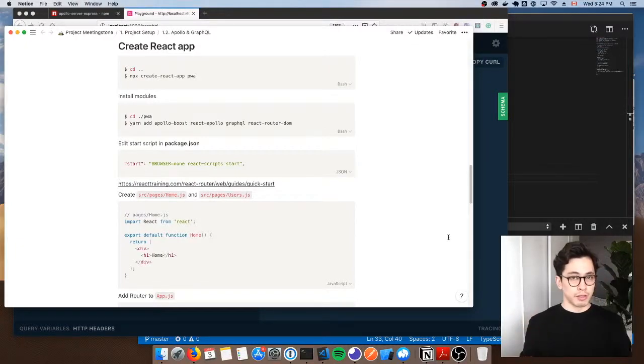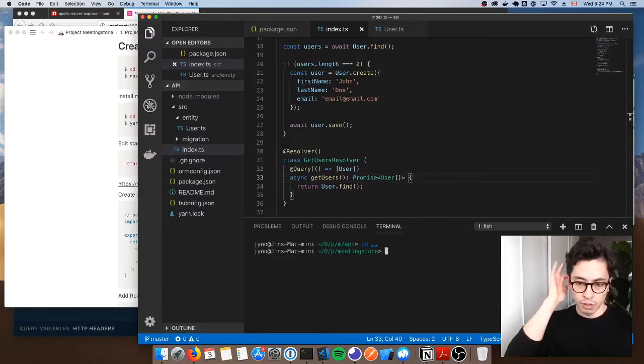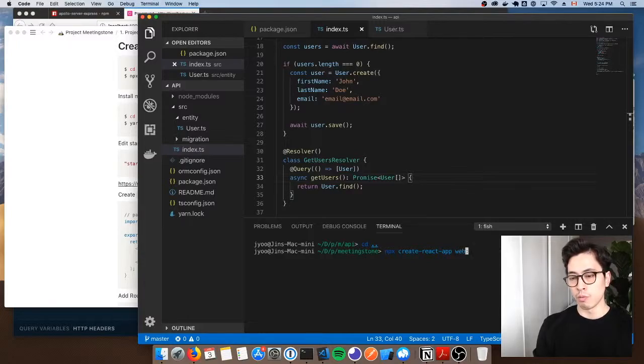Hi everyone. In this video, we're going to create a React application, add an Apollo client to it, and then try sending a GraphQL request to the node server we created. So the very first thing that I want to do here is create my React application first. So I'm going to go outside one level and then run npx create-react-app. I'm going to call it web.